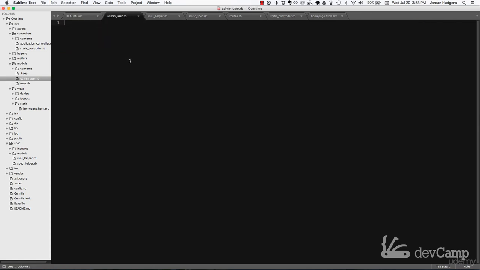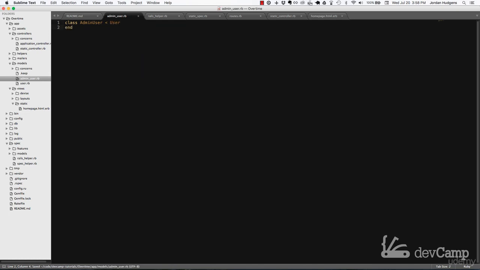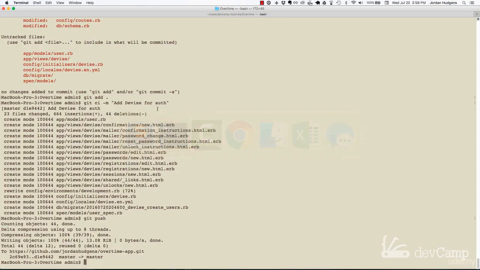But what we're going to do is actually create an admin user. Make sure to name it this way. To follow Rails conventions, you need to name it this way, or else the file name doesn't match and you'll run into problems. And so I'm going to say that this inherits from user. So by doing this, we can now create users that will be of type admin user. And so let me show you how this works.